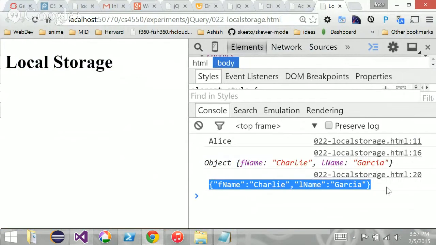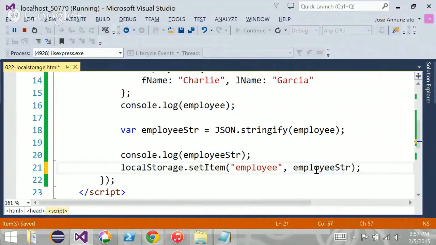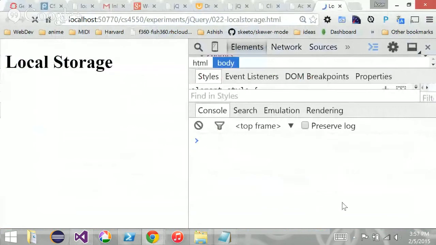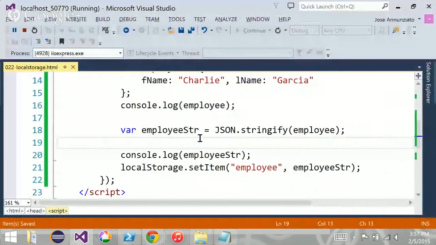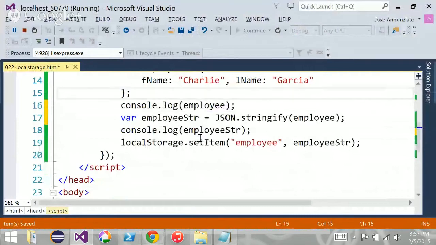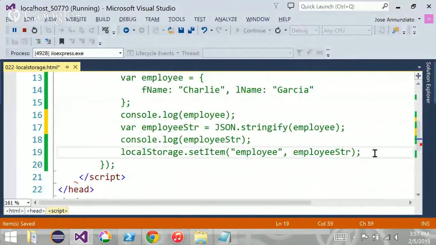Let's try storing it. Right, we're going to store the string representation. There it is. We stored it. Let's refresh. So it should be there already. Let me remove this. We don't need it anymore because it's already there, hopefully. So I'm just going to comment this out, so I'm not storing it anymore.